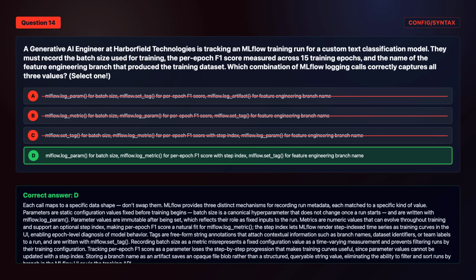MLflow.set_tag. Recording batch size as a metric misrepresents a fixed configuration value as a time-varying measurement and prevents filtering runs by their training configuration. Tracking per epoch F1 score as a parameter loses the step-by-step progression that makes training curves useful, since parameter values cannot be updated with a step index.